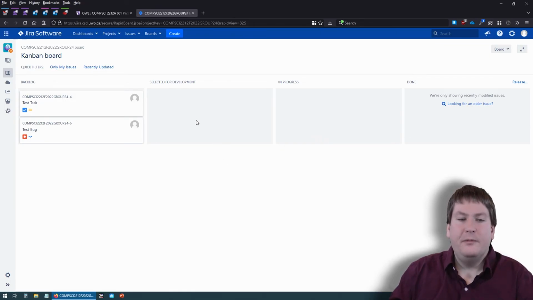So by default, these are going to be selected for development, in progress, and done. Selected for development is sort of like our sprint backlog. It's the things that we're going to start working on. And then when we actually start that sprint or start working on them, we'd move them to in progress. And when they're completed, tested, and fully integrated, we then move them to done.